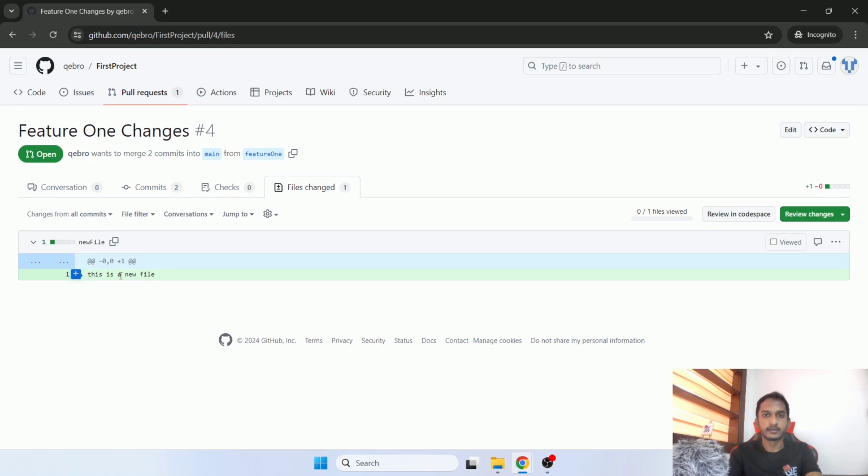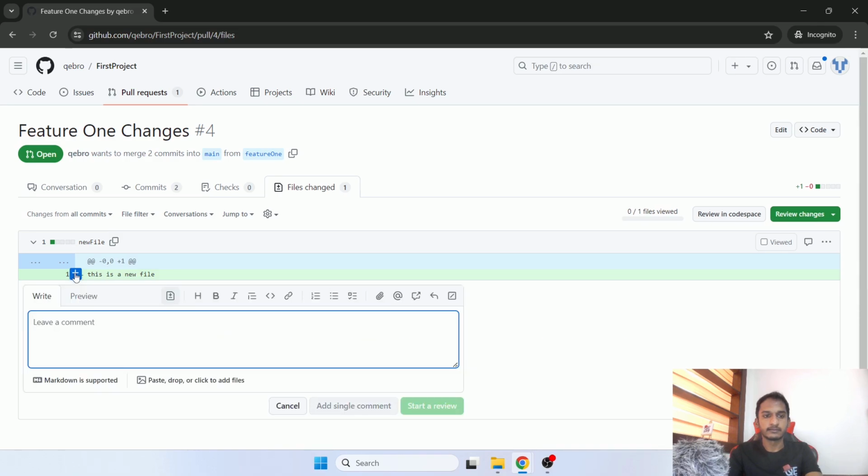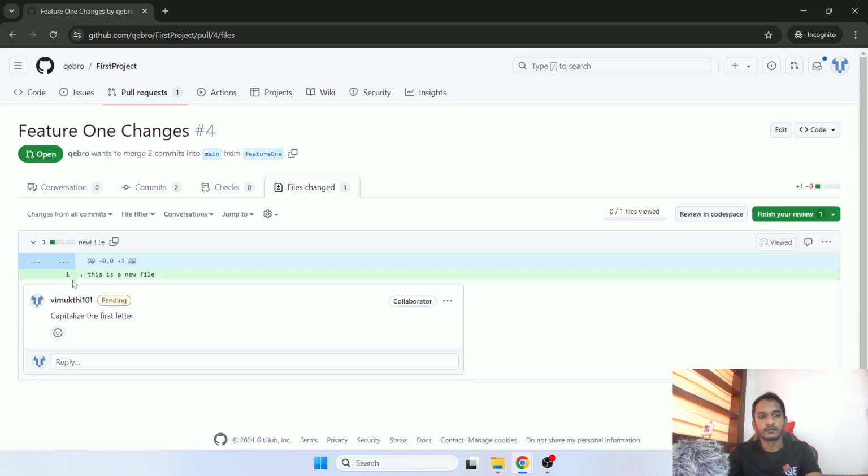And also, for these lines on this file, if you need to add a comment to a particular line, you can come here and click on this plus icon, and now you can add a comment. So let's say I want to say you need to capitalize the first letter. Okay, so this is my comment. Here also you can add it as a single comment, or you can start a review. It has multiple options, like rich text to format the comment, and I will start a review. Now you can see it is pending and my comment is added.